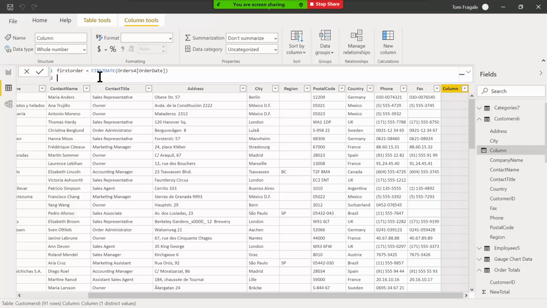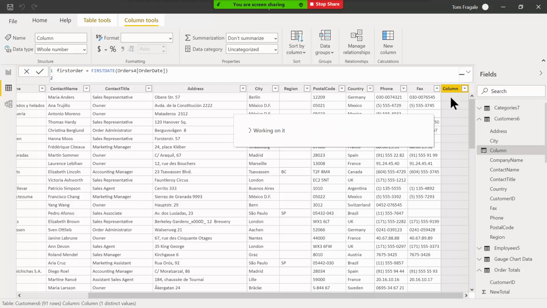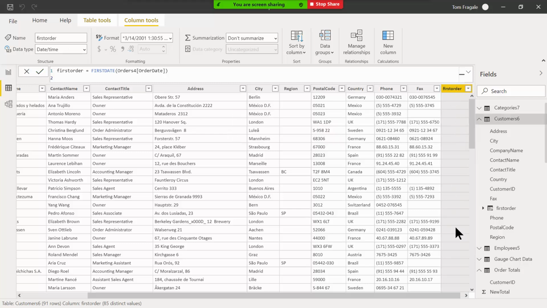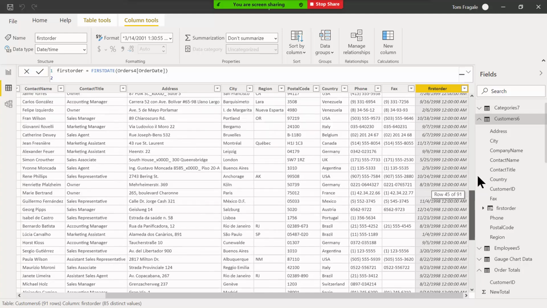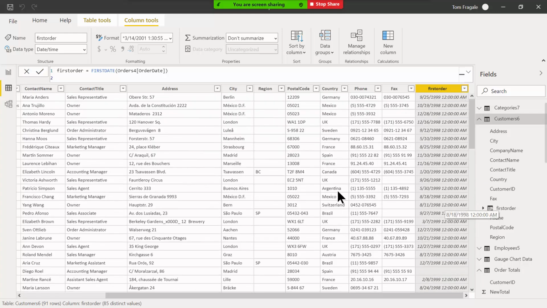So this is a DAX function. First date will give us the first date from the orders table for each different customer. Go ahead and pick the check mark. Now remember how those new columns will show up right on the table. And now I have the first time each customer made an order. That was a pretty good example of using the DAX language. All right, so we have the first date function.